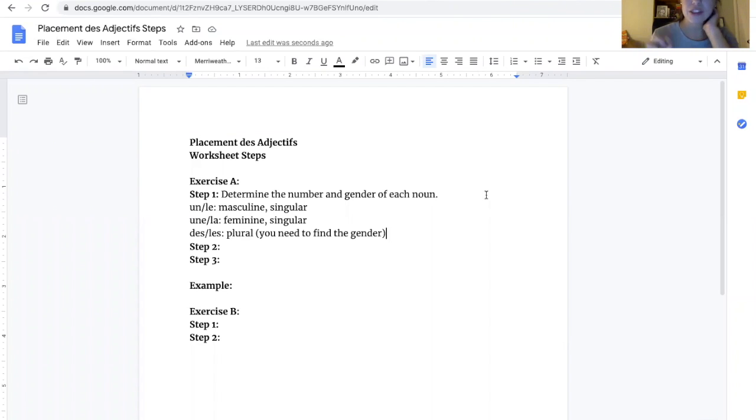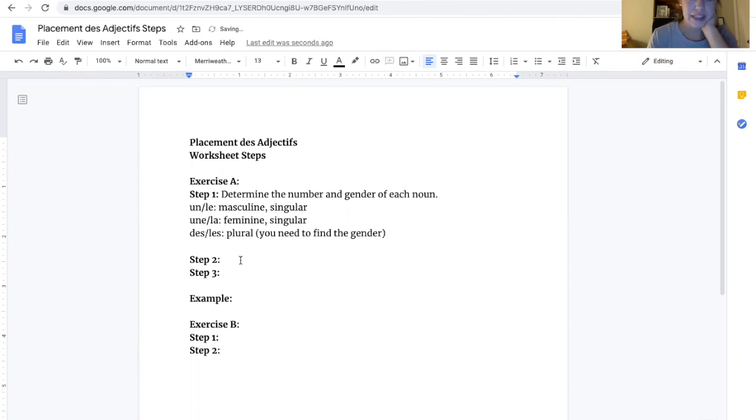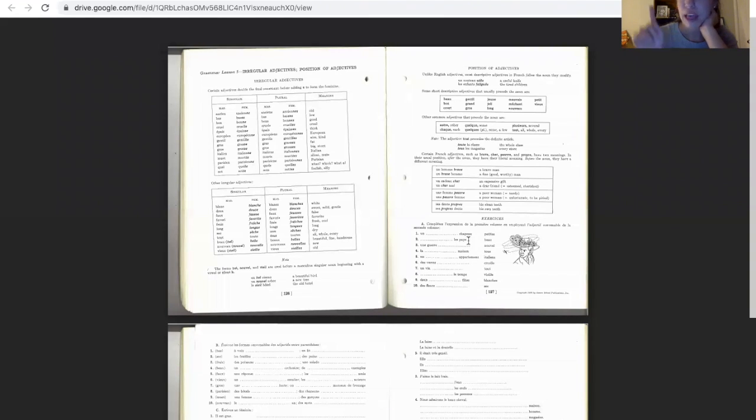Right, so we're going to determine the number and gender of each noun. Those are what you're going to find in this first part right here, this first column, I guess you could say. Okay, now the second step, so what I would do is I would just write that out beside, right? So like right here beside les pays, where my cursor is, I would just put parentheses, masculine, plural. You can put an MP, okay? And you'll see, you'll match them up here in a sec.